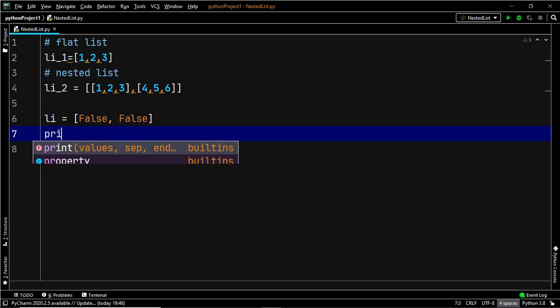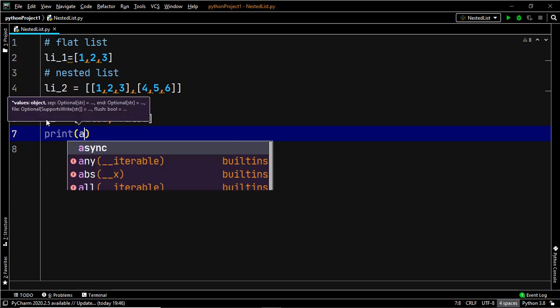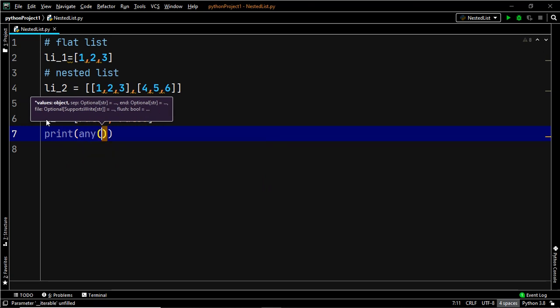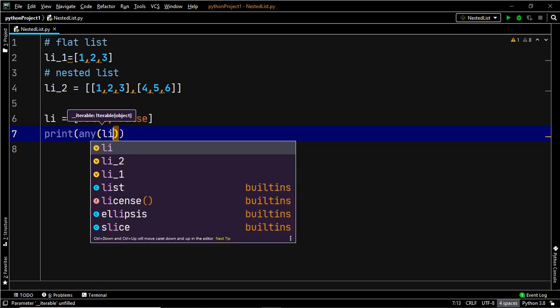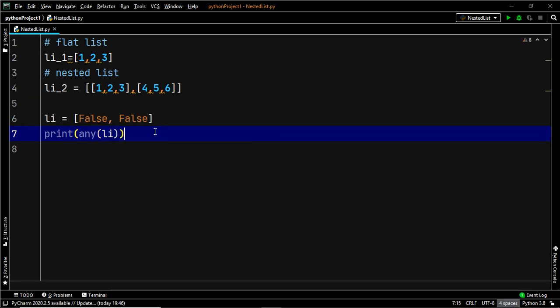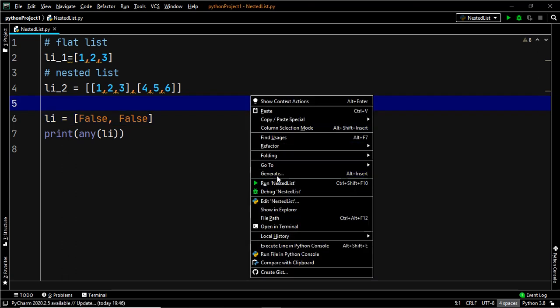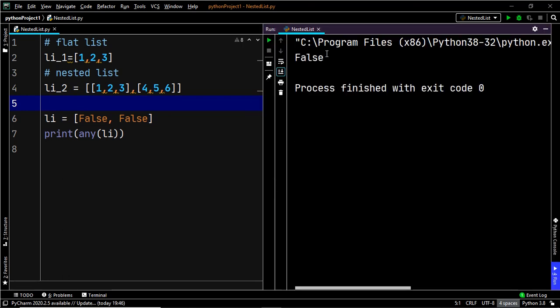Now let's try and visualize the output given by the any method when we feed in this list into the any method. Now as per our discussion, the output should be false because our list li has no element or no item that is true. So in this case, our output should be false. Let's go ahead and check this. And as you can see, the output is false.